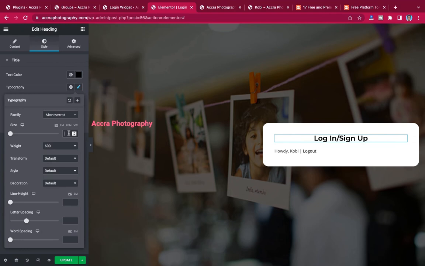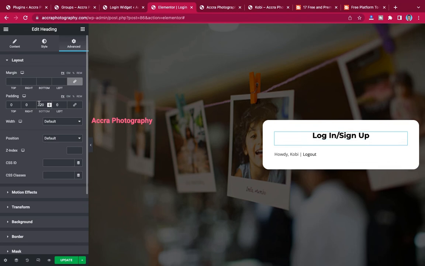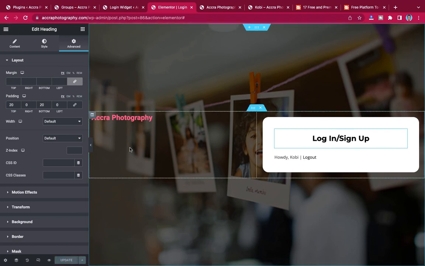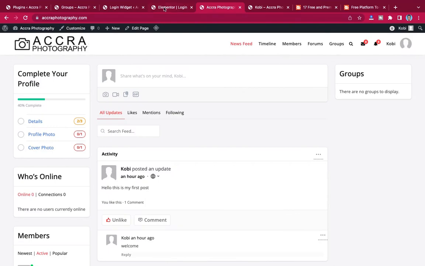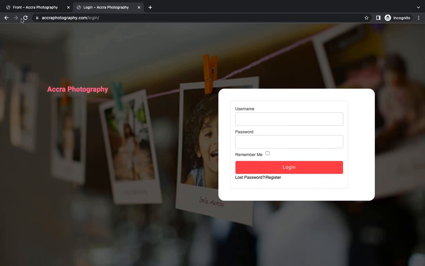We'll change the size to, let's say, 20 is too small, 25. So let's say 25, and then we'll increase the width a little bit. Then we will go to advanced and give it a bottom padding of 20, and also a top padding of 20. Something like this. So we're going to update it. Now let's go here and see how it looks.